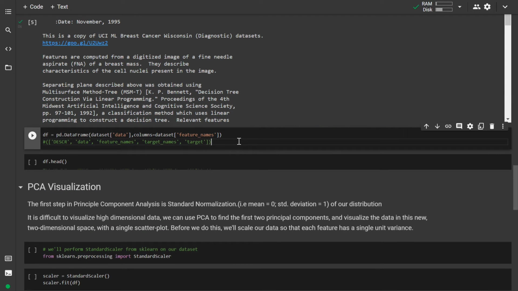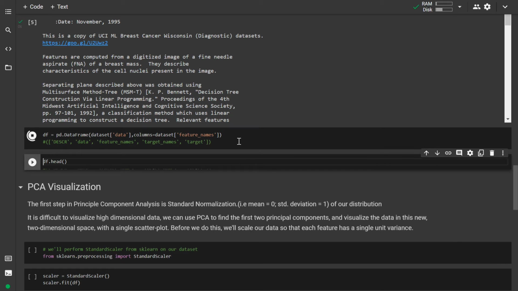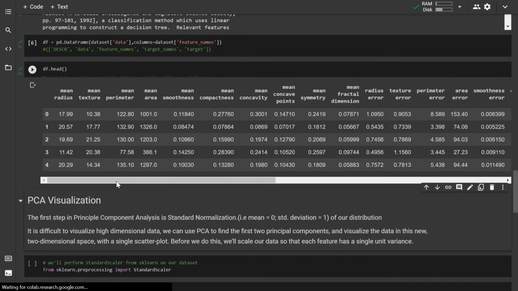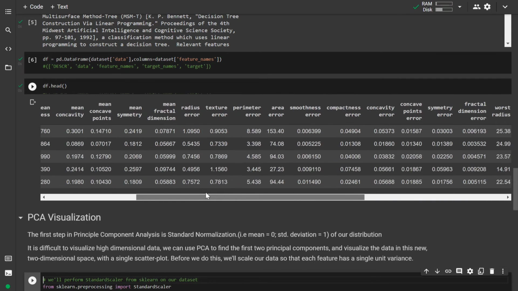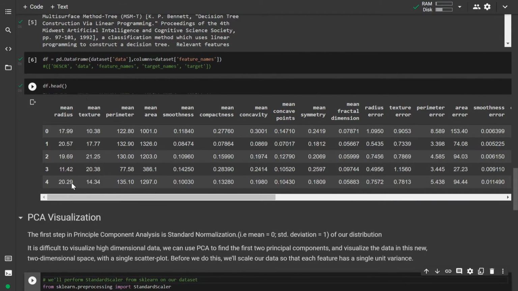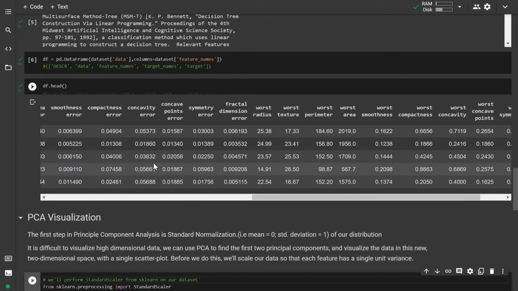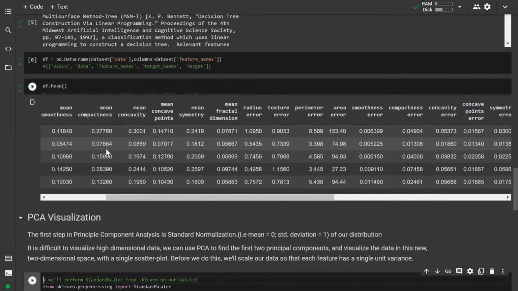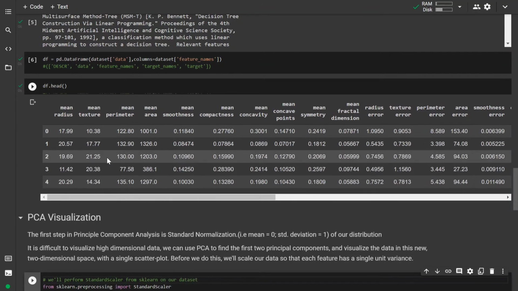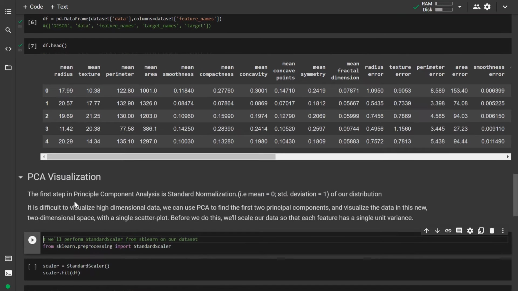Here I am just creating the pandas data frame from our dataset. As you can see, there are 30 columns, and with df.head there are 5 rows. There are various numeric values present all over our dataset. But now let's move forward to PCA visualization. Why was looking at this dataset important? Let us go ahead and see.